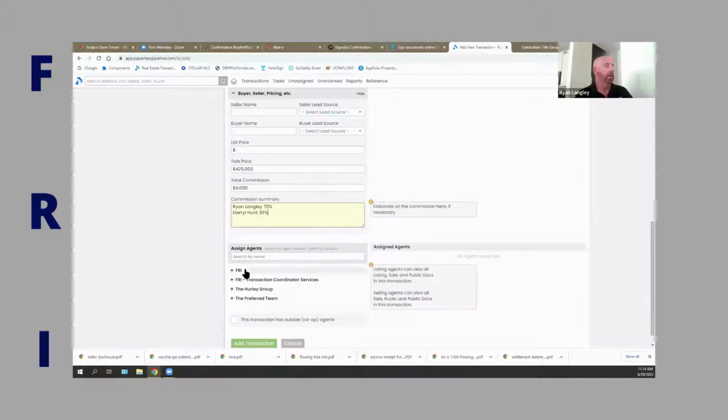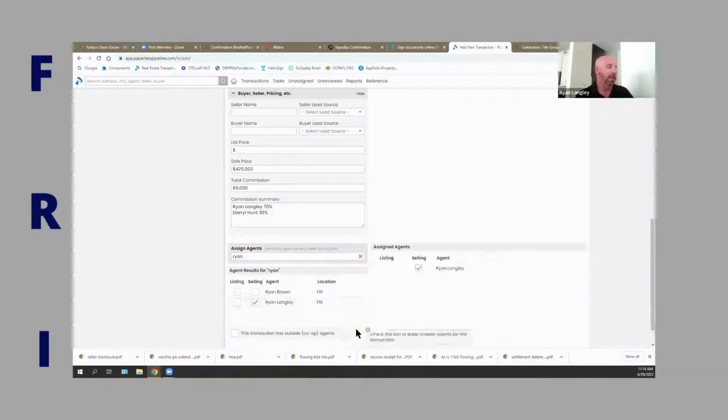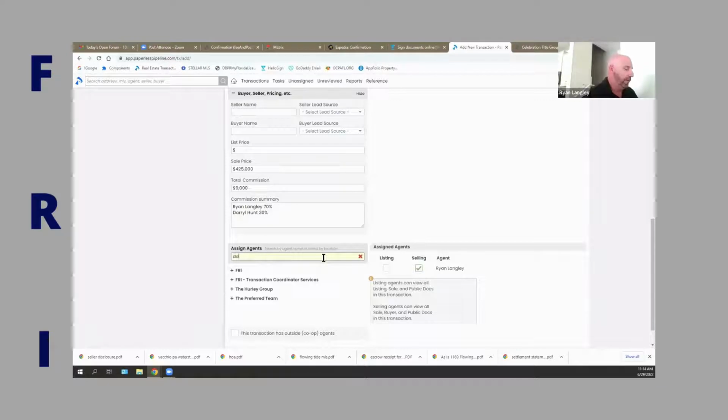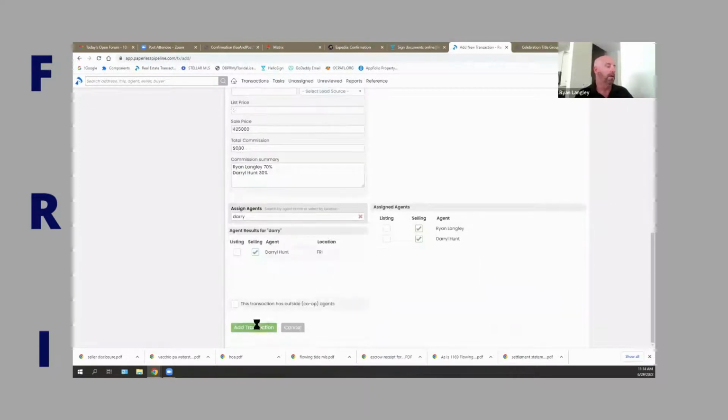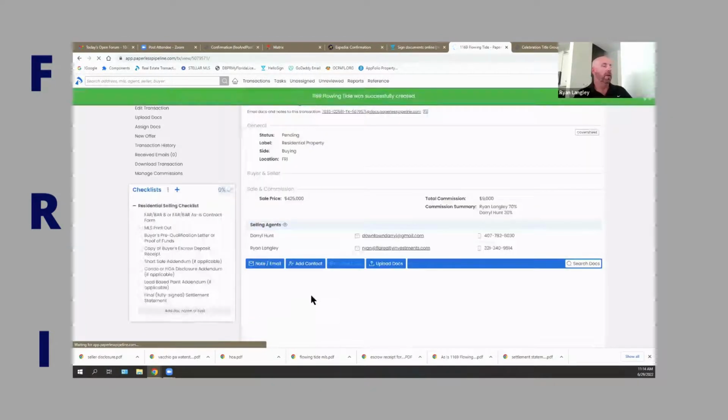All right. Search by name. We're going to assign agent, search by name. We'll do Ryan. Ryan Langley is the selling agent. Okay. If I want to do more, I believe I can do Daryl. Daryl Hunt is also a selling agent, so he'll be copied on everything as well. Okay. And we're going to add this transaction. So we've added the transaction successfully.